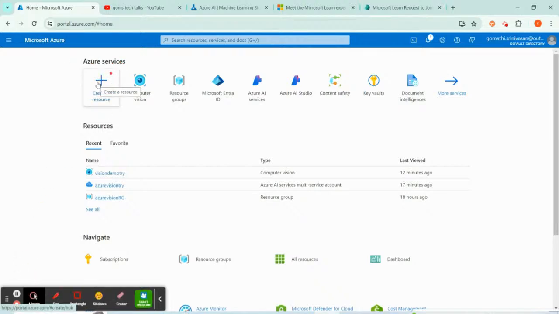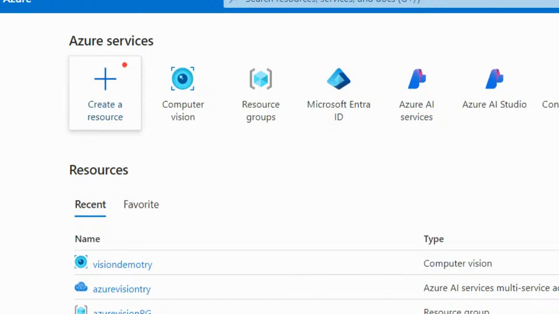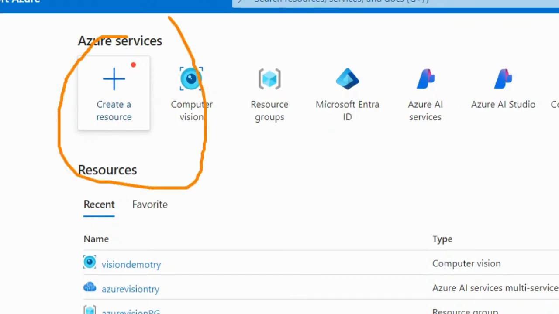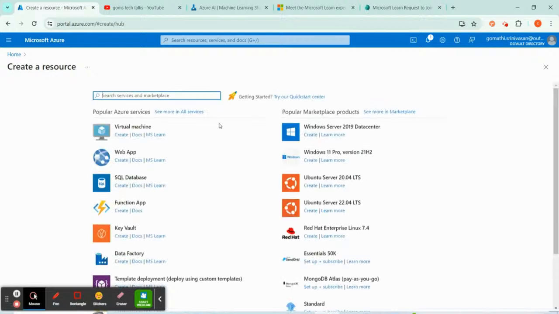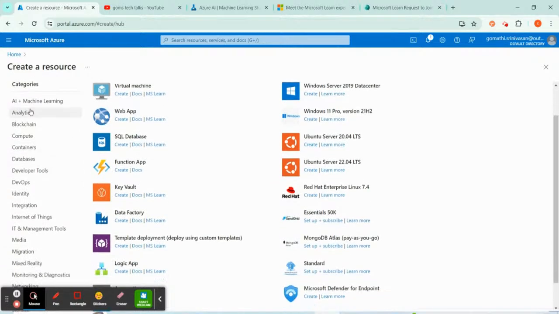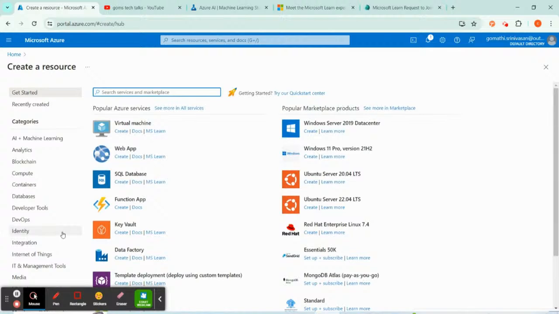First, you have to create a resource here. How can you create a resource? Just click the plus sign to create a resource. On the left side you can see all the resources which are available in Azure. Of course we are planning to create a machine learning resource, as we are going to explore automated machine learning in Azure.